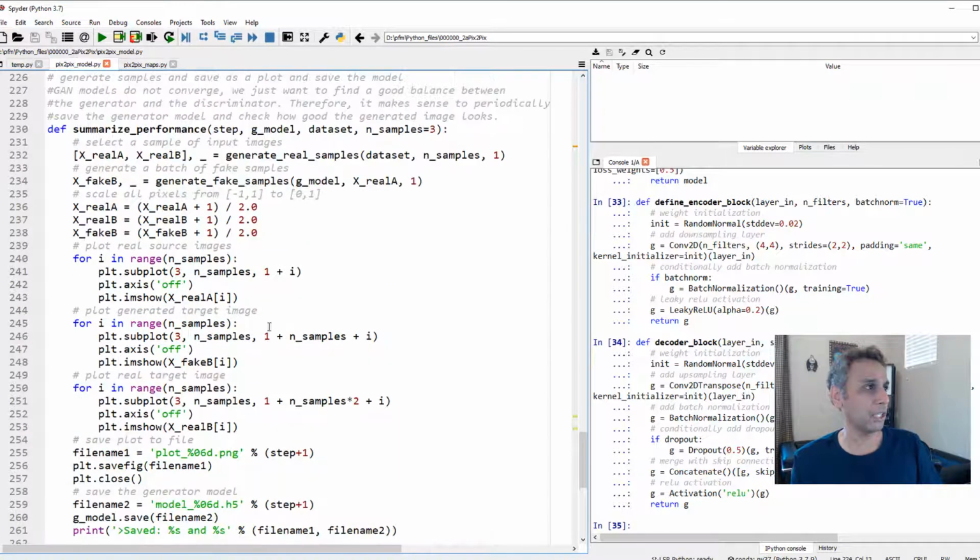There is an additional function called summarize the performance. This is there so we can periodically come back and plot how the images are looking while we're training. Again, a GAN is not like your regular training where it converges and you say, if the loss doesn't improve by so much, go ahead and stop. In a GAN, you're training your generator against the discriminator, so you want to find a good balance between them. So it's tough to find out when this entire thing is converging.